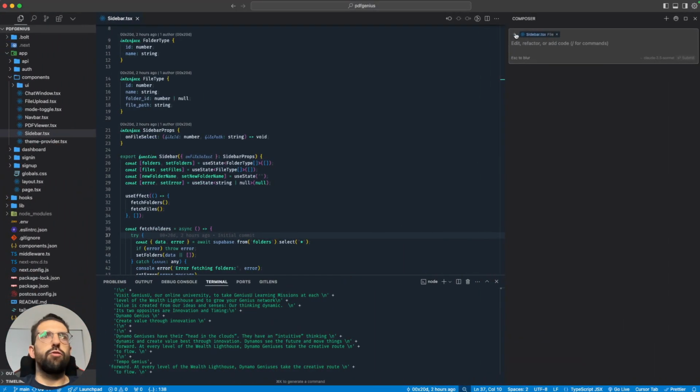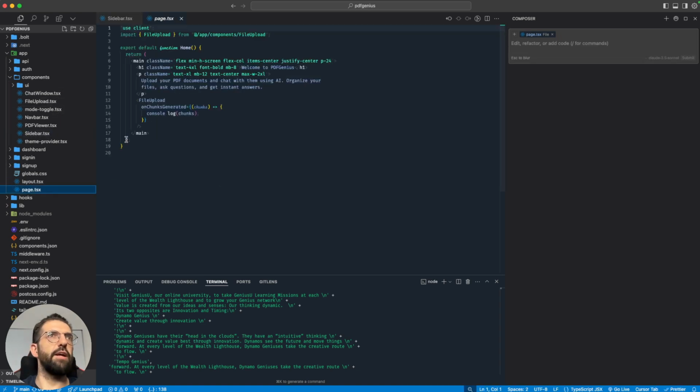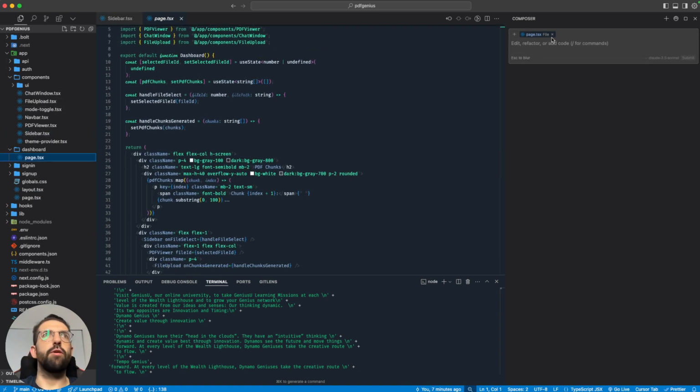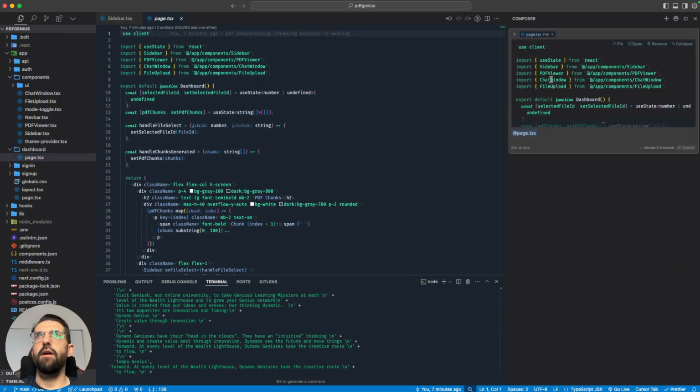So we have to add the different files. For some reason I can't access, I can only access sidebar. Okay, let's do page. So here we have the dashboard. Okay, chunking works.